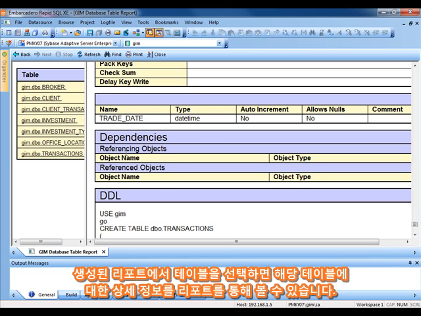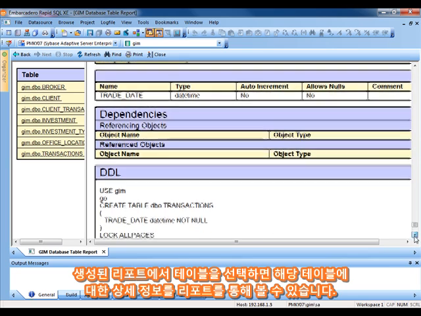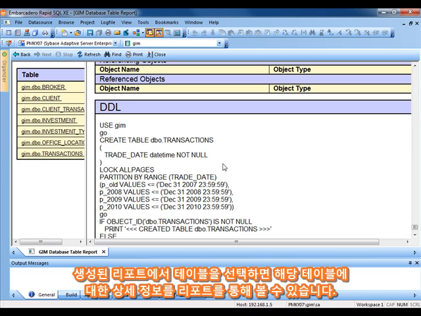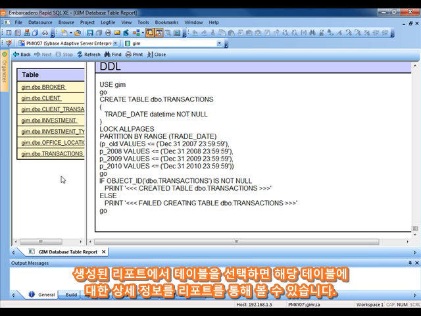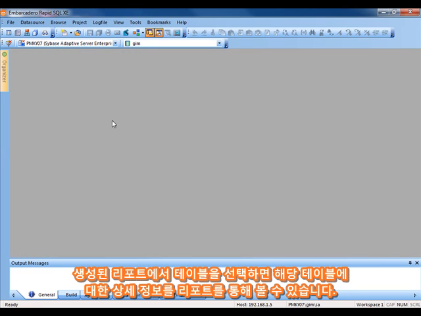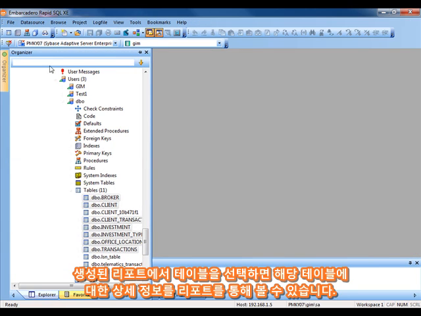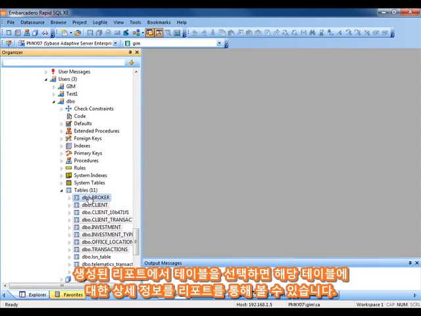We have our trade date. We can look at any dependencies that might be there, and then look at the information, the DDL for that object. So I chose tables as an example. We can report on any of the objects that are listed in the Explorer. So let's pin this back.